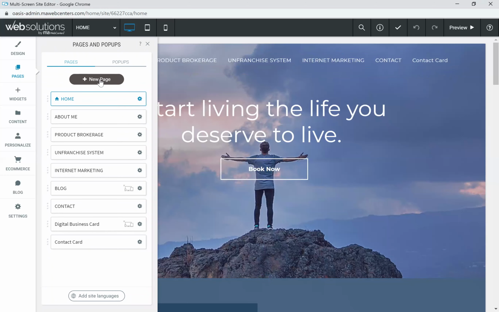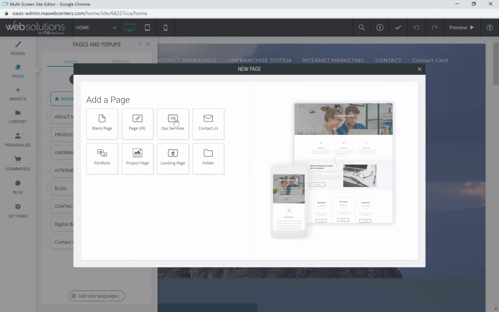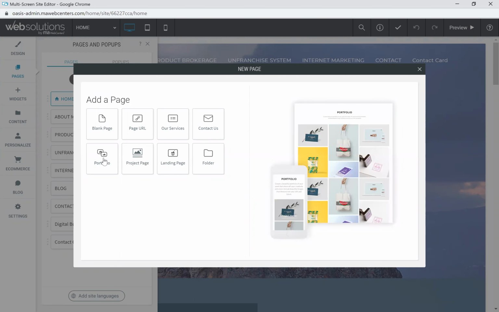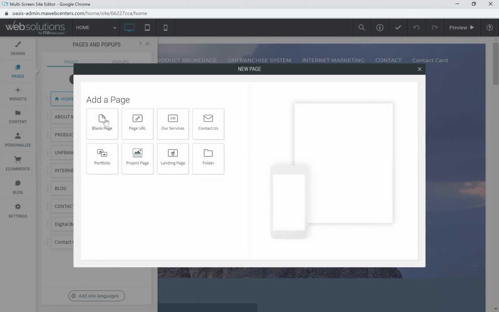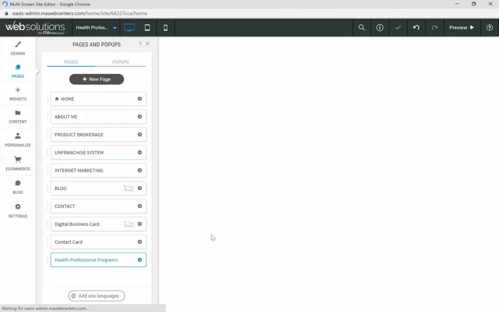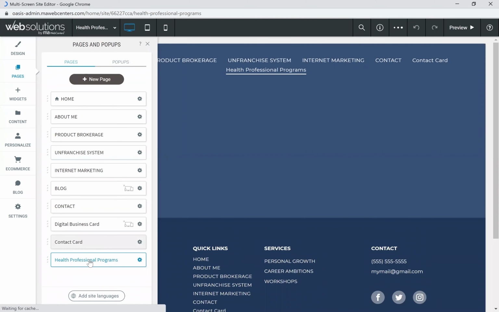Now, when we click on New Page, we've got the ability to create different types of pages and different layouts. But because we already have pre-built and pre-designed these pages, you're going to start with a blank page. You're going to click Blank Page, and you're going to name it whatever you're looking to feature. In this case, maybe Health Professional Programs, and we click Add Page. Now, within your list of pages here, you will see your new page at the very bottom.